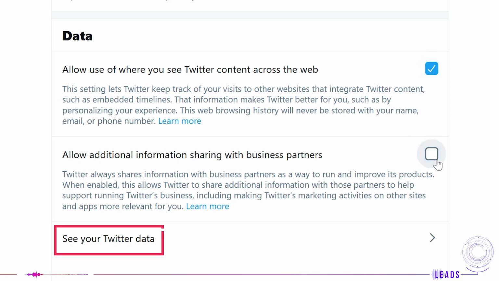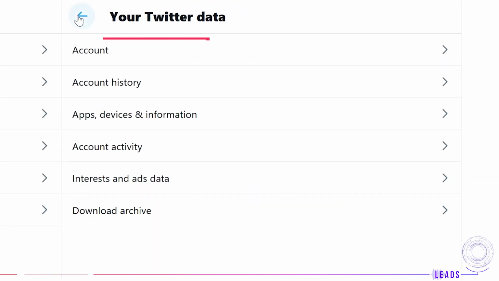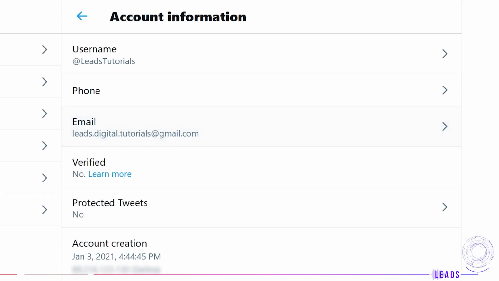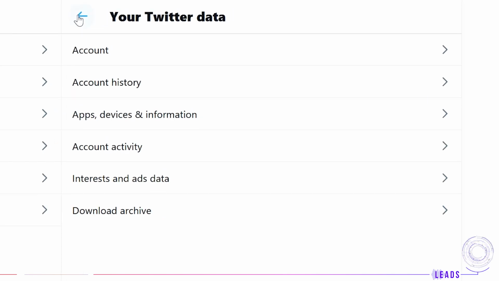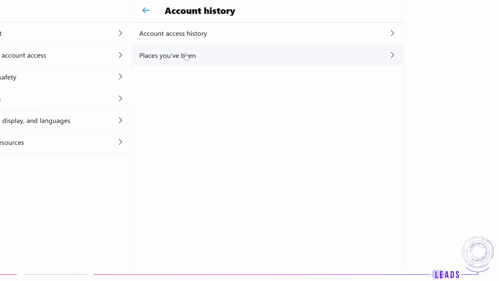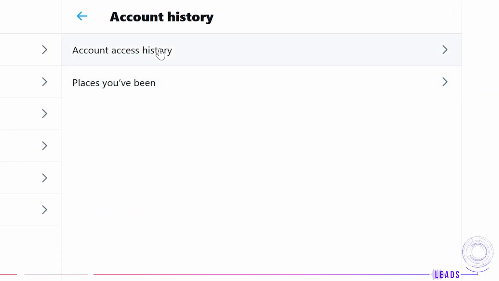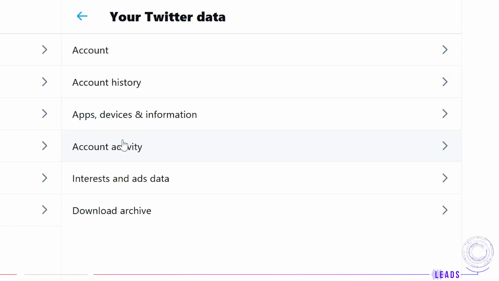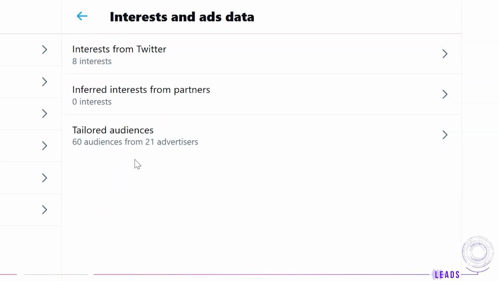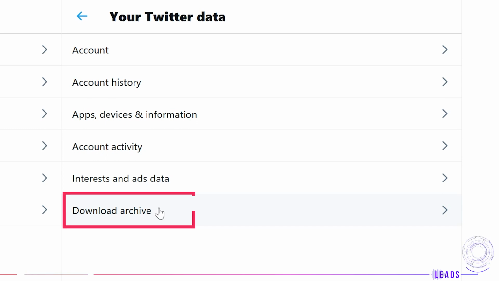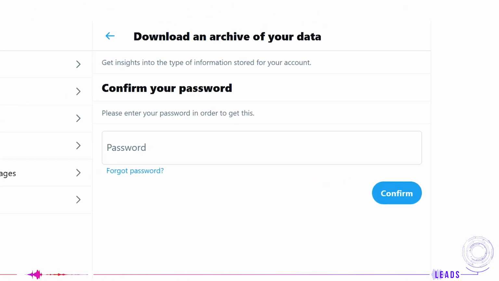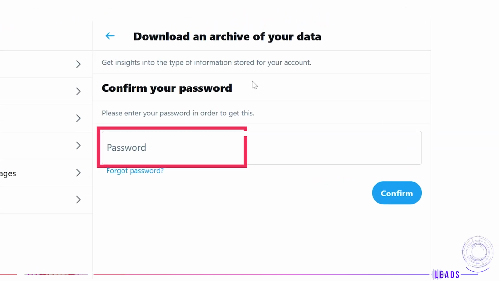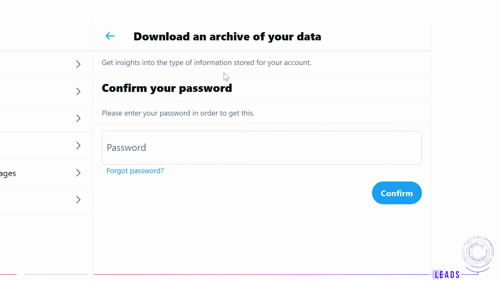At any time you can see your Twitter data, account history. Actually, all your account activity on Twitter. If you want to save that data, click here. But in order to see all of it, you'll need to type the password because your data is double protected.